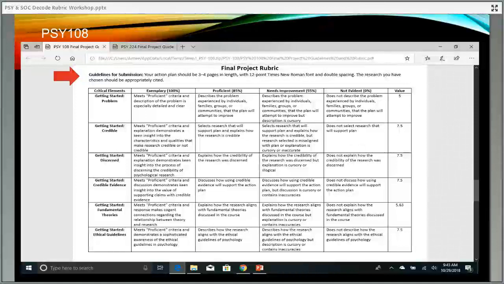So for the purpose of this assignment, this is for Psych 108, they have a final project action plan that should be 3 to 4 pages in length. So 3, of course, is the minimum. 4 is not the maximum. You can go beyond 4. Don't worry about it if you do.